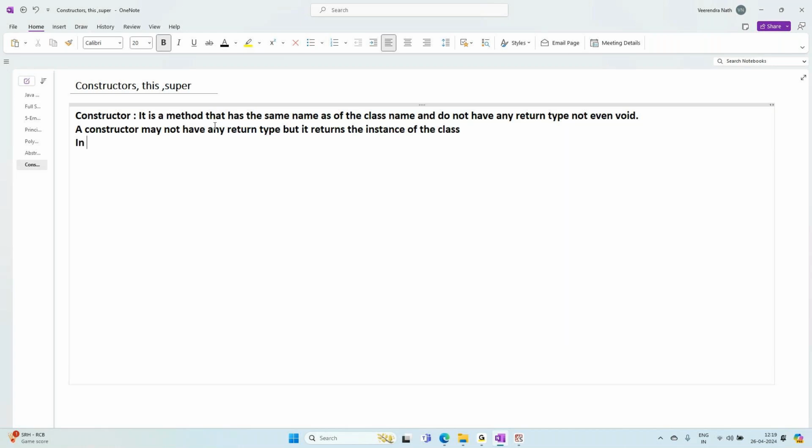In Java, we have two types of constructors. The first one is default constructors, and the next is parameterized constructors. So one is the default constructor and the other one is the parameterized constructor.